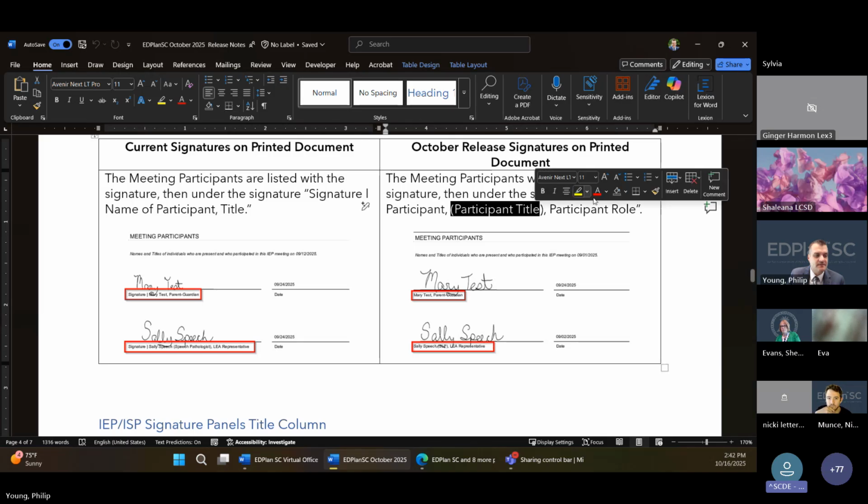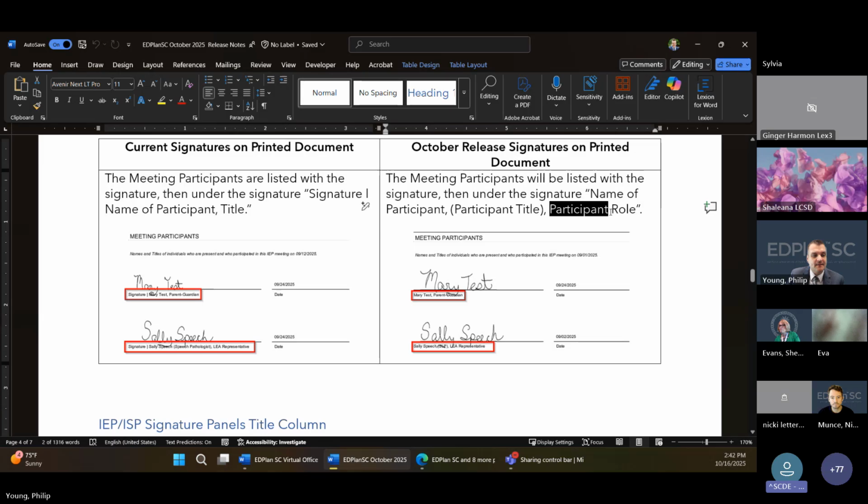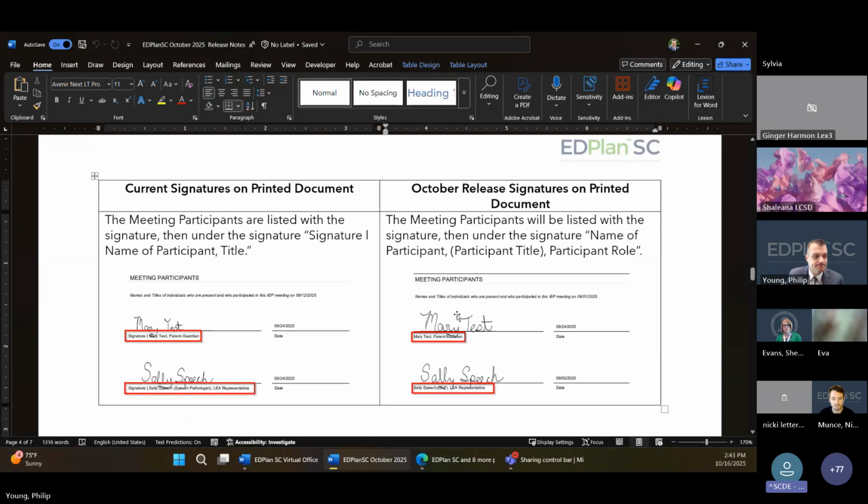So if it was Sherry Evans, it would say Sherry Evans, and then in parentheses, whatever her title is, like speech and language pathologist, and then whatever role she's playing in the meeting. She could have been playing the evaluation specialist role or the LEA role, whatever their role is. You can see the example down here under Sally Speech. It says their name, then in parentheses SLP, and then LEA representative. So it's always going to be their name, title, role across all those different documents.